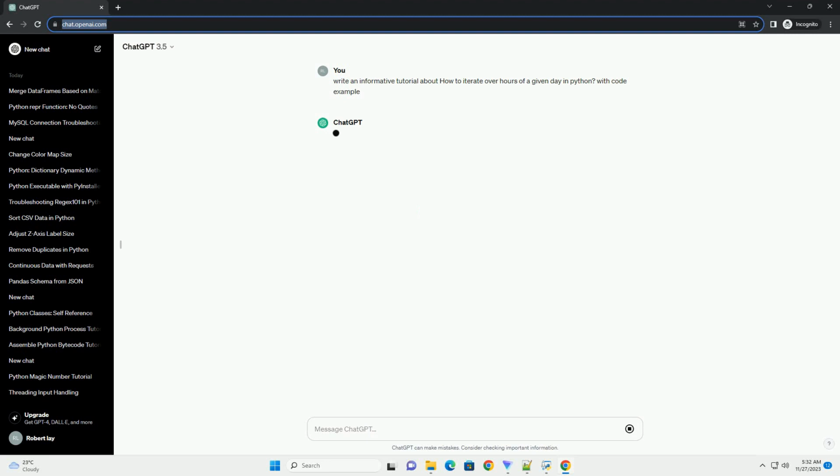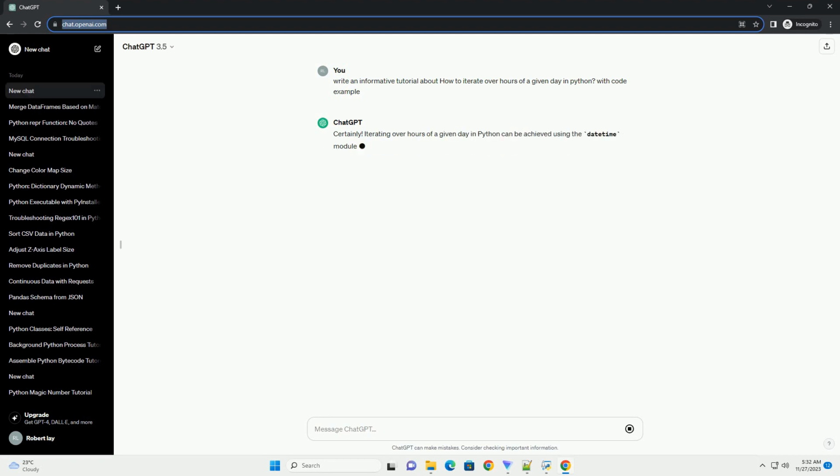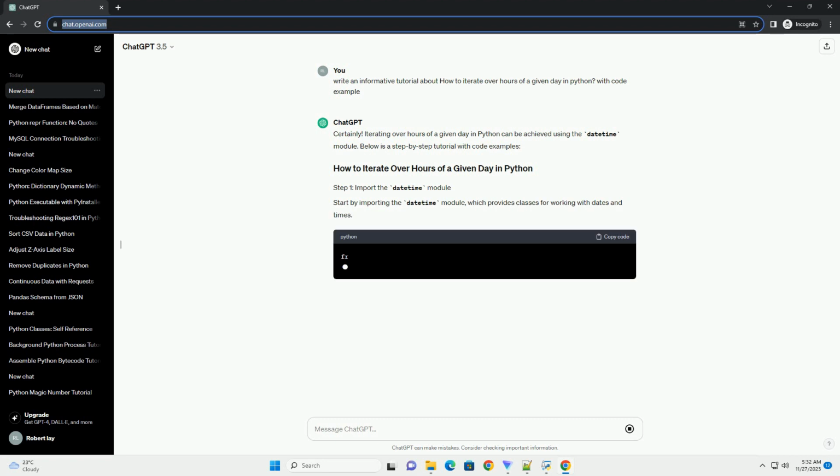Certainly. Iterating over hours of a given day in Python can be accomplished using the datetime module. The datetime module provides a datetime class that allows you to represent dates and times. Here's a tutorial on how to iterate over hours of a given day in Python.